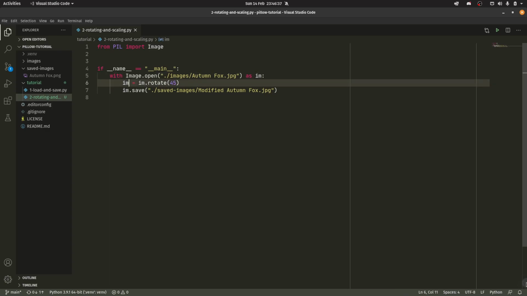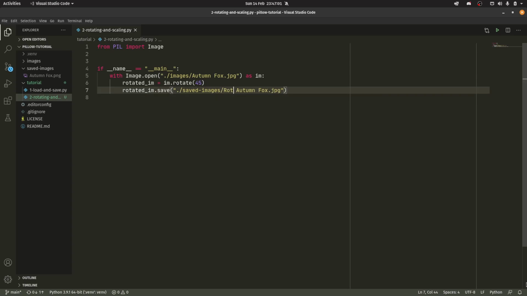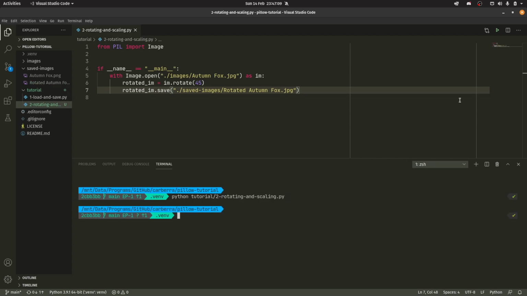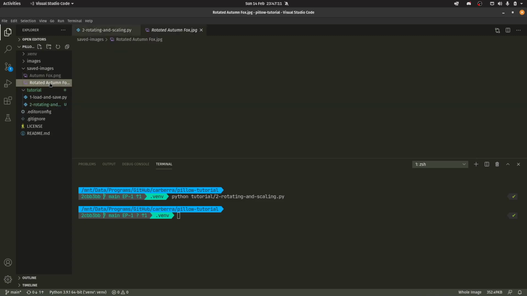So we have the old image. So we could call this image 2, for example, if we wanted to, and then we would still have the original image. Actually, no, I'm going to do rotated image equals im.rotate 45, and then im stays the same, and then we have the rotated image as well. So we can do rotated_im.save, and then we'll say rotated autumnfox.jpg. Load up the terminal, python tutorials 2. And then we have this rotated autumn fox here.